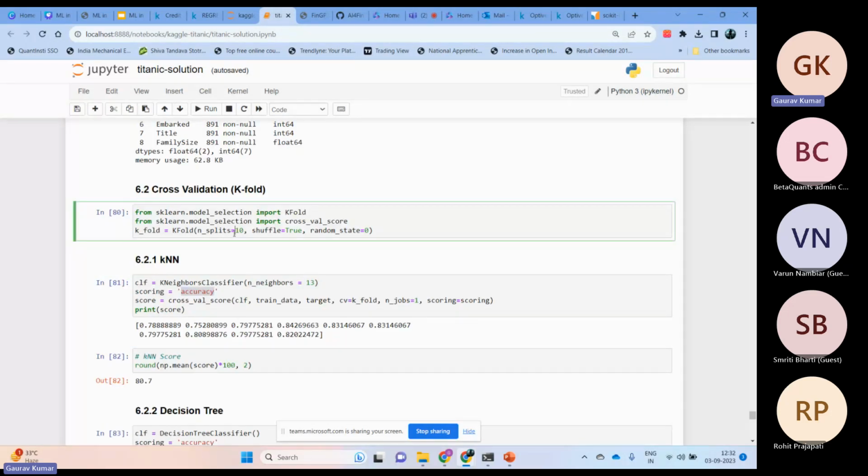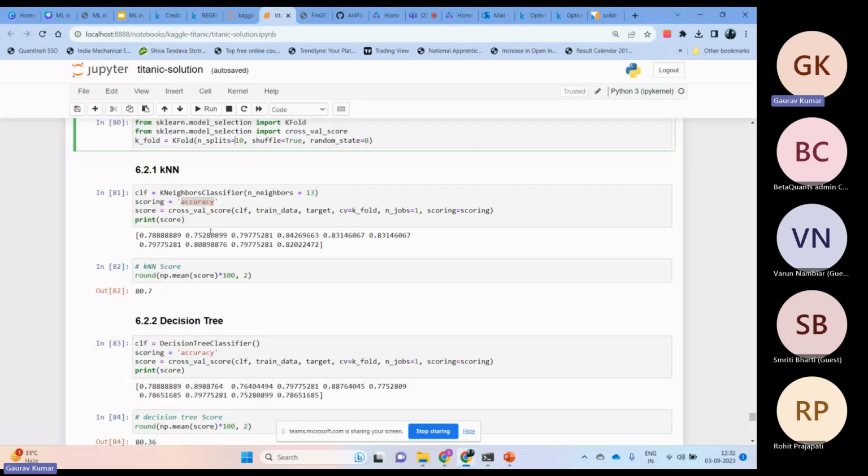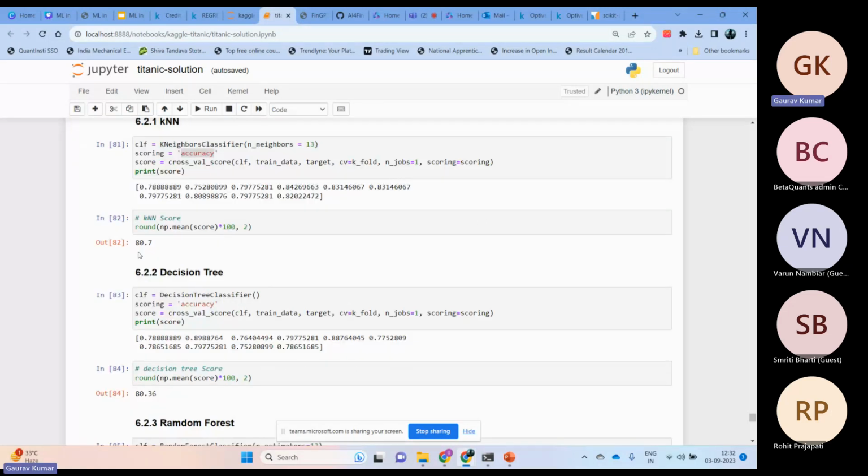If you are a beginner in machine learning, these terms might be a bit new to you, but trust me, these are very interesting topics and very easy to understand. Once you have understood it once, you will not be able to forget it. In the KNN classification, we have seen this kind of accuracy, and once you take the average, we have seen 80% accuracy.